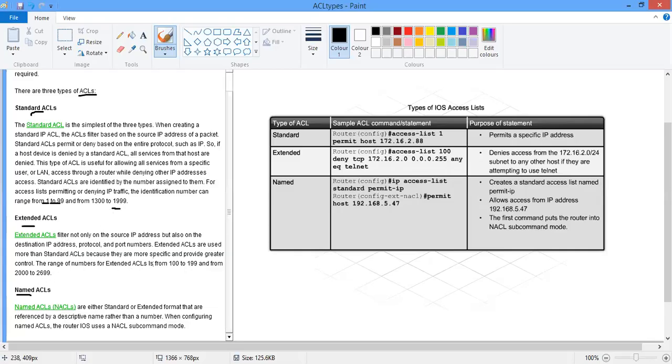So we talked about standard before. You're supposed to start with standard. Of course, you know the number range of each particular one. So a standard ranges from this to this. That's for a standard, and that's the standard that we'll be doing today.